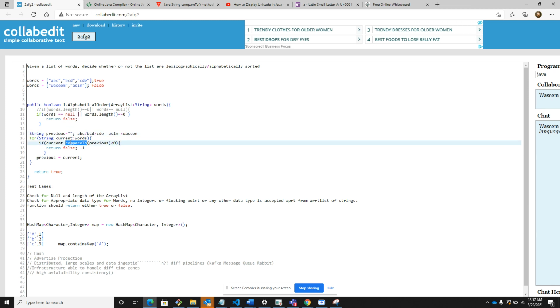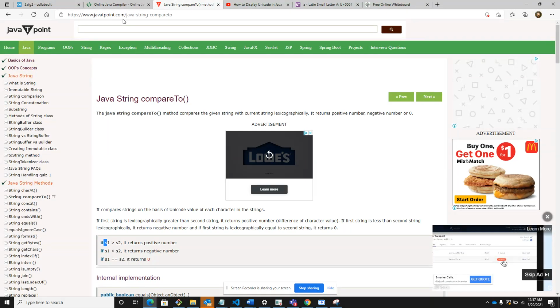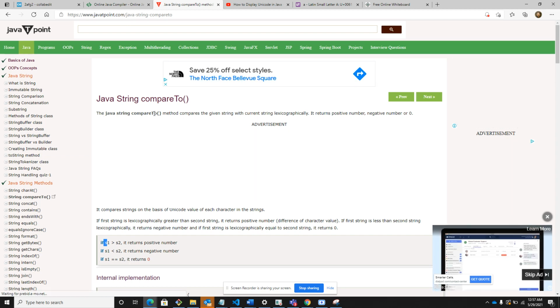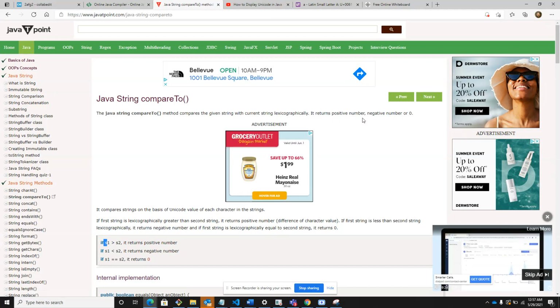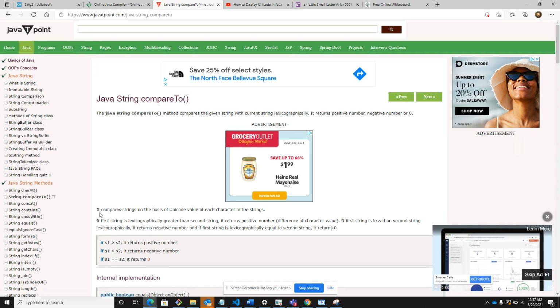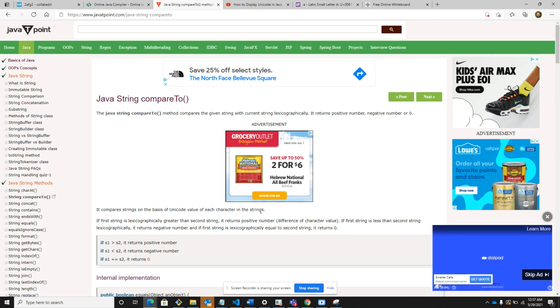Coming to this compareTo function in Java, let's see the definition of it according to javatpoint. It says the Java string compareTo method compares the given string with the current string lexicographically. It returns a positive number, a negative number or 0. So basically, when we are comparing two different strings, it will return either a positive number, a negative number, or 0. And further down, the definition says it compares strings on the basis of the Unicode value of each character in the strings.